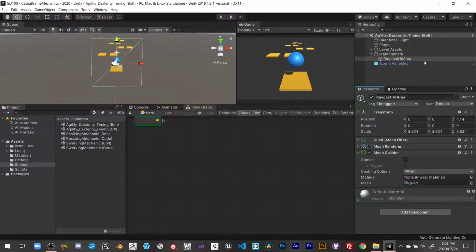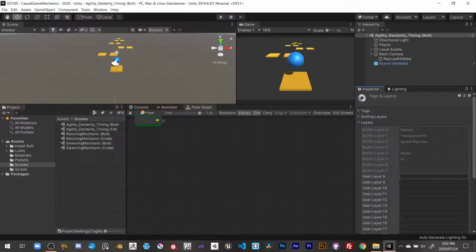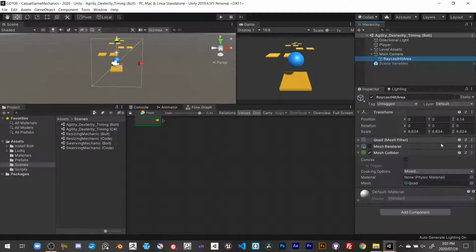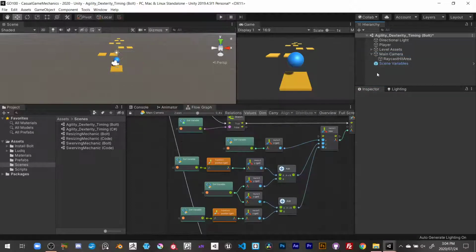And we're going to add a layer because remember we're working with raycast. So I'm going to select this and create a new layer. I'm just going to call this hit area so that we can assign this new layer to the plane we just created. So that tells us this is the hit area to look for when we're raycasting into the world. Okay, so now we can go back to our code.